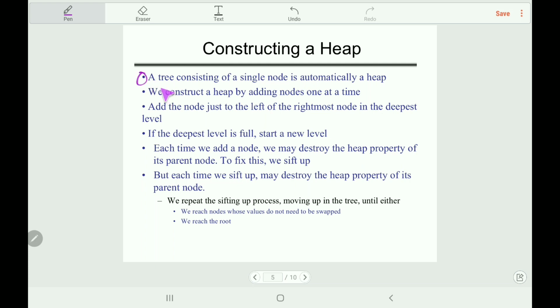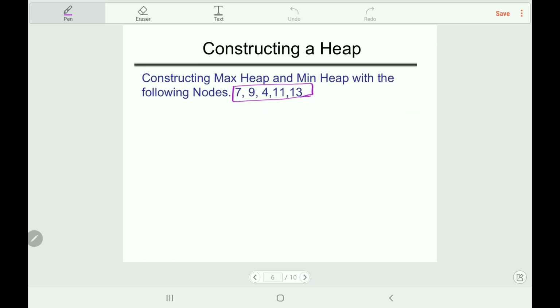So in the first step, a tree consisting of a single node is automatically a heap. So the first node we have is 7. So the 7 is automatically a heap because we cannot compare with any other values. There is only one node which is 7, and we can call it a single node tree.